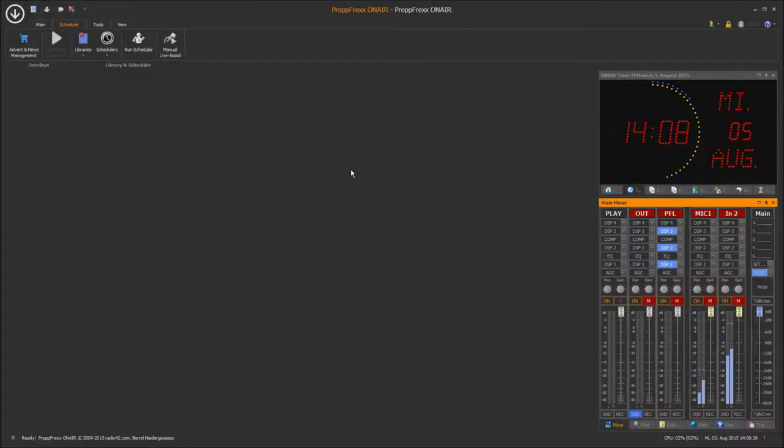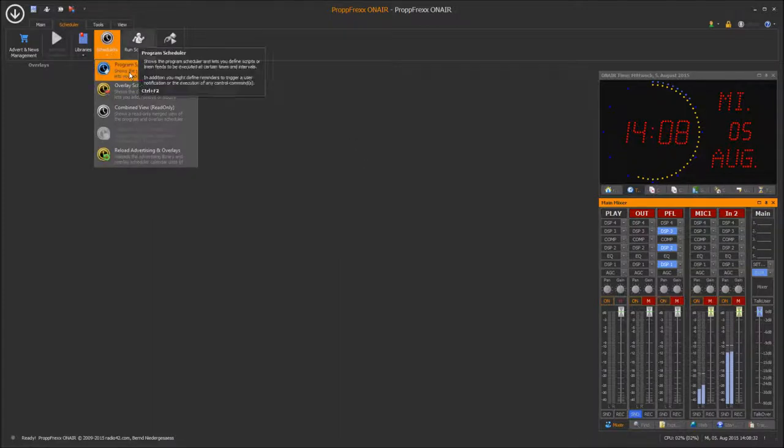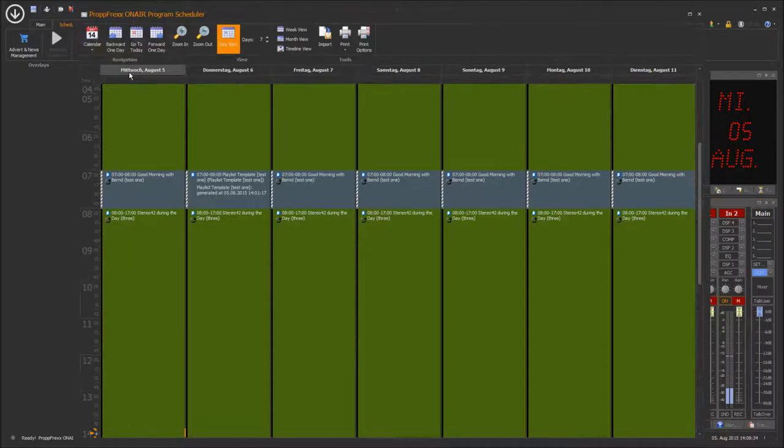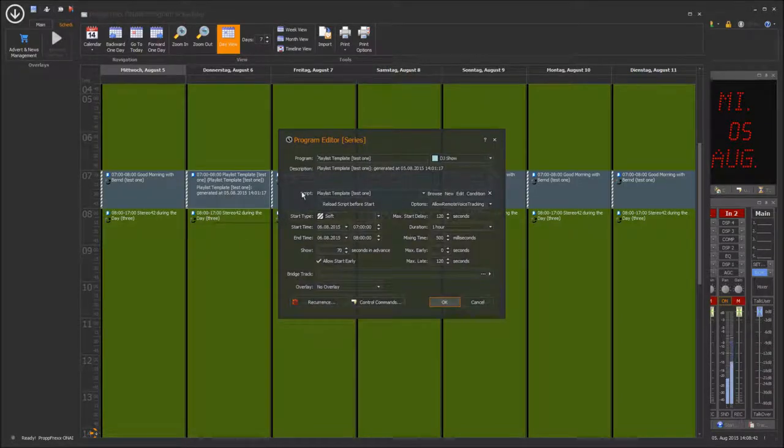Now we're back on the server side. Let's take a look at what happened to my server. Let's enter the program scheduler. It shows me that something has been changed. I double click on the entry the other user has just edited and take a look. The playlist template was created and generated on the 5th of August, so today, for an entry for tomorrow at 14 o'clock. So it must have been created during his remote voice tracking.